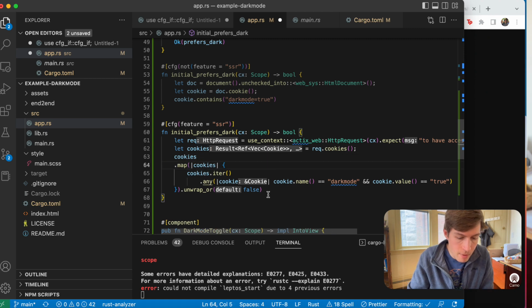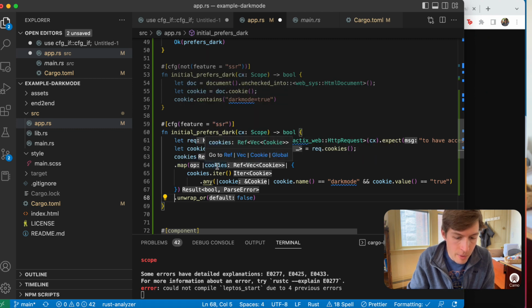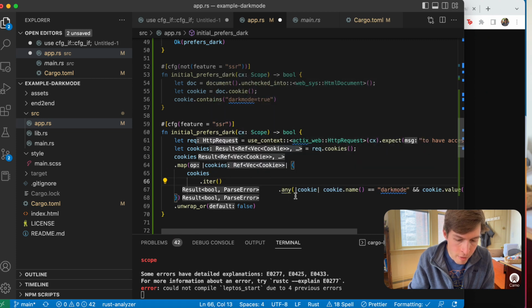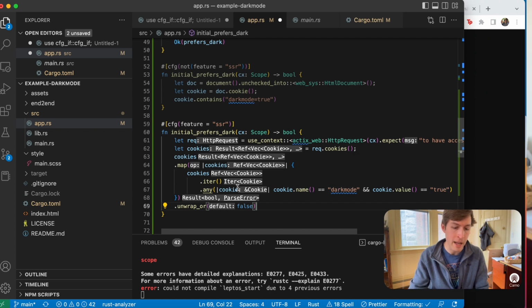Cookies.map, and then, right, because cookies is a result, right? So if it's okay, then we have cookies, which is a Vec of cookies. We can iterate over it, and we say, if there's any cookie where cookie.name is dark mode and cookie.value is true. So it's the same basic check as over here, right? And then we just unwrap or false, which means, if there are no cookies, we just return false.